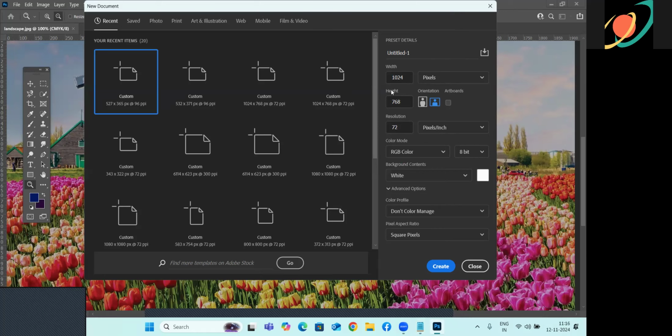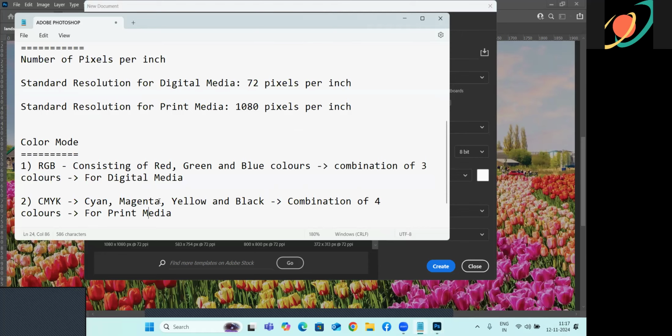So now, at the very outset, you first decide for what purpose you are designing it. Is it for digital media or print media? If it is for digital media or web media, maintain low resolution and set the color mode at RGB. So give the width in pixel, height in pixel, and low resolution 72 pixel per inch. That is a standard low resolution. And set the color mode at RGB.